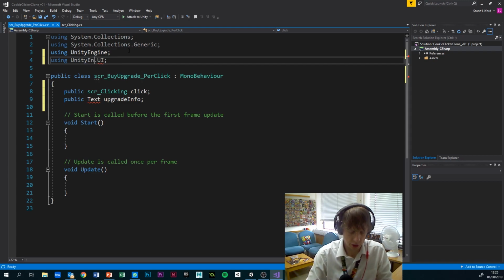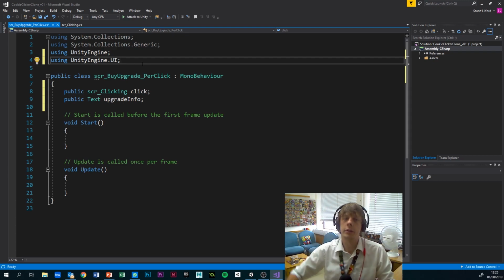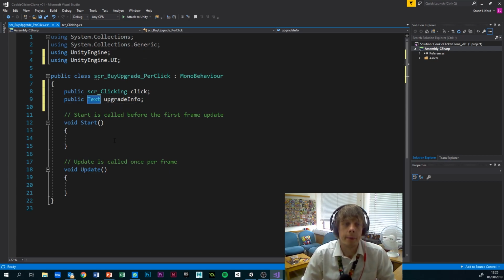Using UnityEngine.UI. So as soon as I type that out, it goes, oh, I can look at this for information. There's a reference to text in that. Okay, I know what you're talking about now. And then it's turned a nice aquamarine type colour.